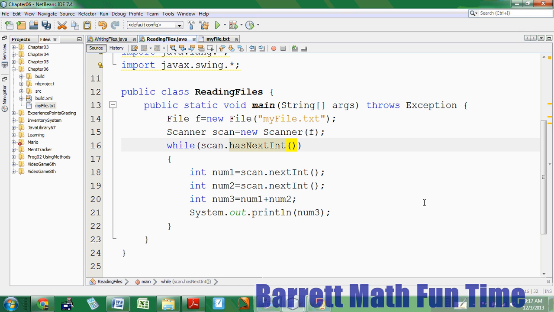And what the scanner is going to do is, as long as it has an integer that it can offer me, then I will read 2 numbers in, add them up, and print it. And then I'll say, are there 2 more numbers, is there another number I can read? And if it says yes, I read 2 numbers in, I print the number, and I go.